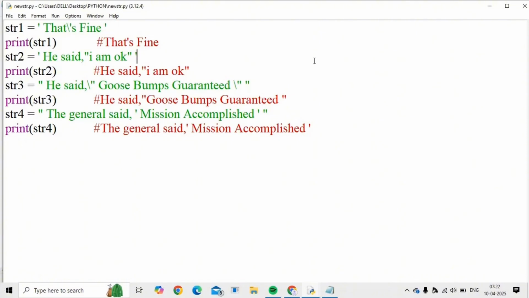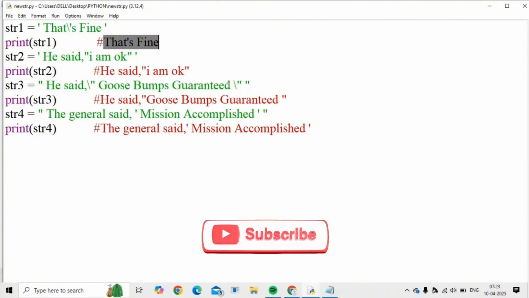The single quote we cannot directly use because within a pair of single quotes, inside the string, the single quote is an illegal character. So to represent the illegal character, we are using the escape character, backslash followed by single quote. So what will be the output? That's fine will be the output.